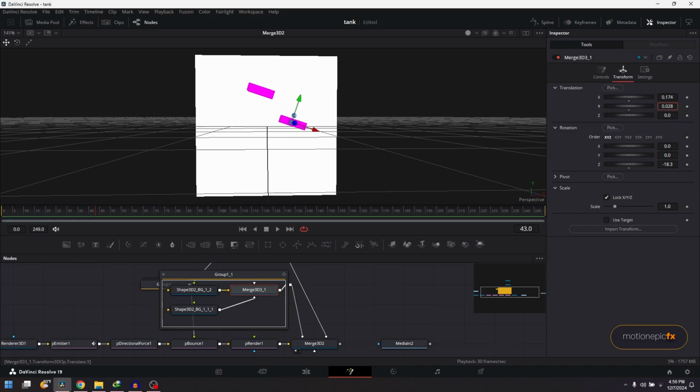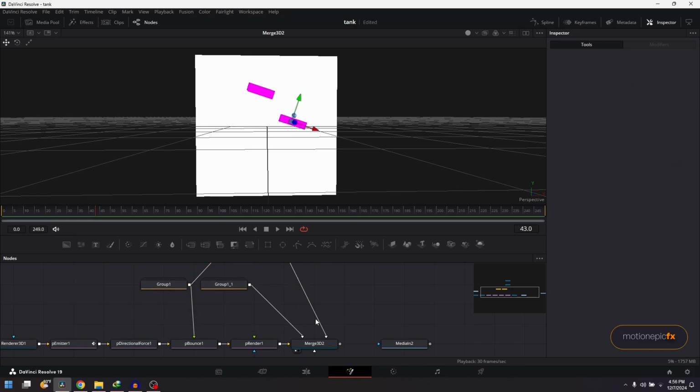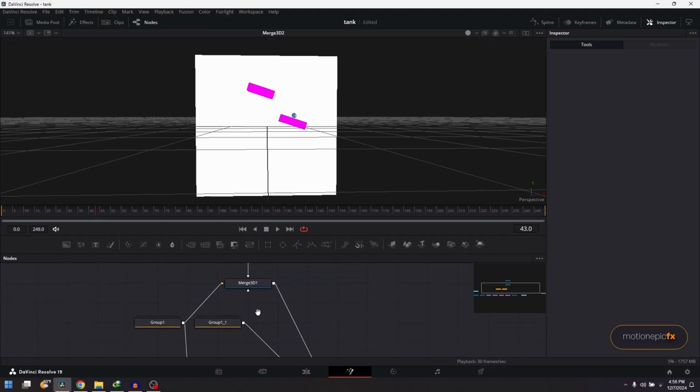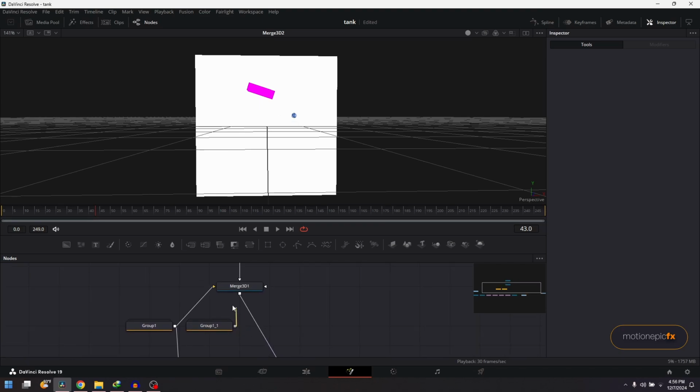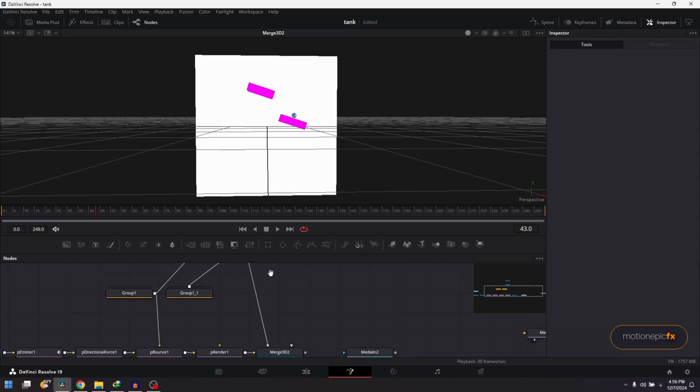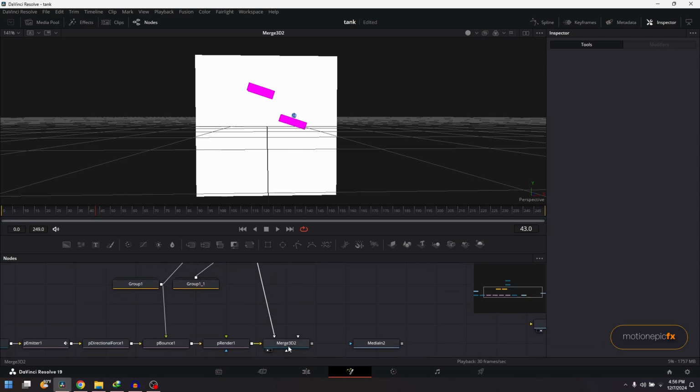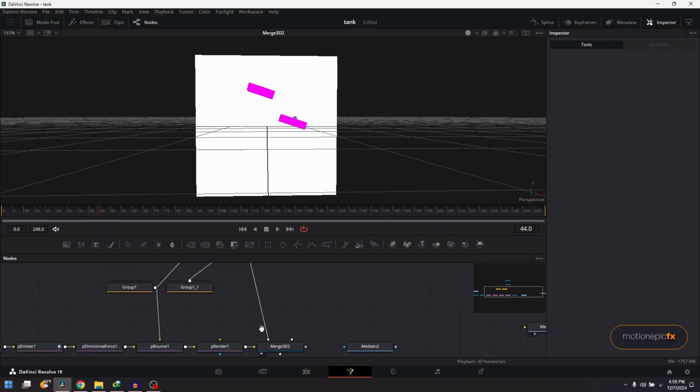It is not interacting, but let's just try. All right, so I got why it's not doing so. We don't have to connect the second group to this merge directly. We have to actually connect it to this Merge 3D, which is at the top, right? And now you should be able to bounce it off. Still it is not working.